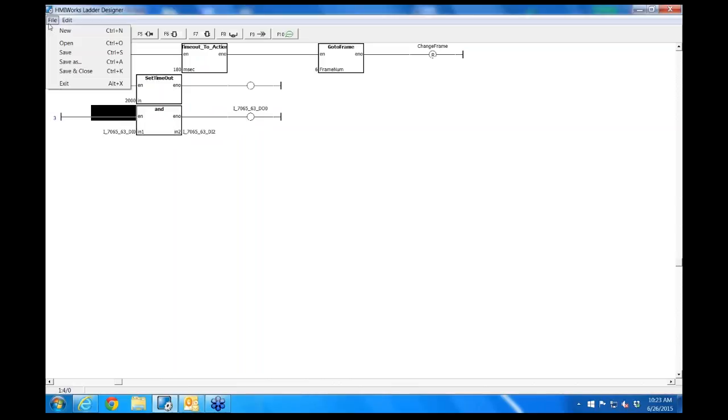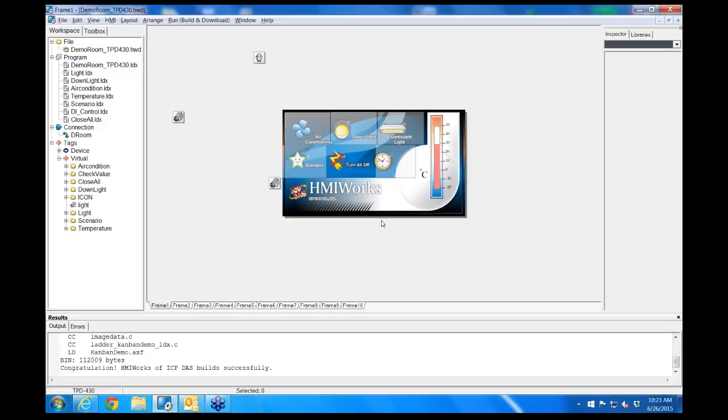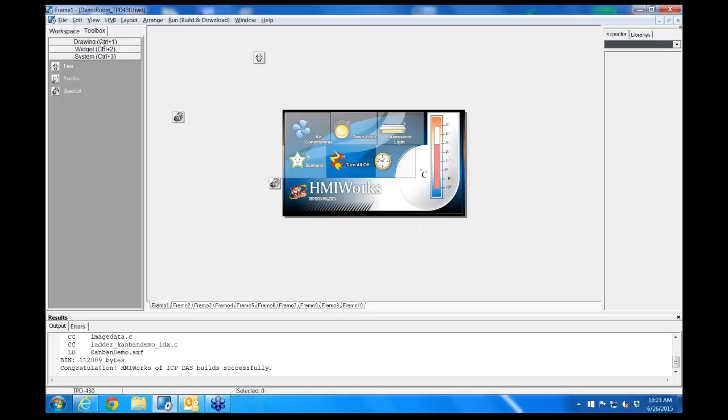Once you've created your ladder program, you just click Save and Close, but I don't want to save this, so I'm just going to click Exit. And let's do No. Okay, now for creating the widgets, let's go over them briefly. Within the toolbox, we have 3 different sections.